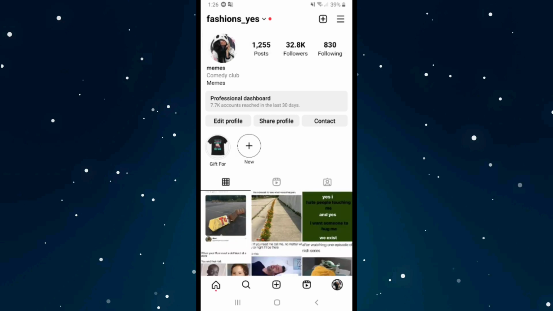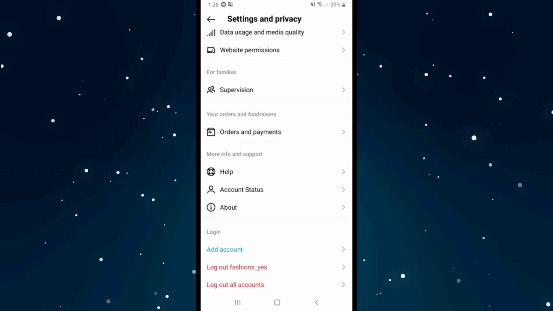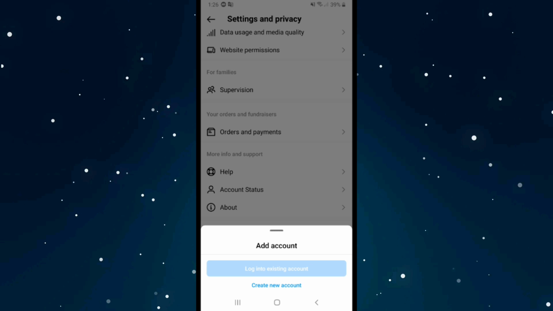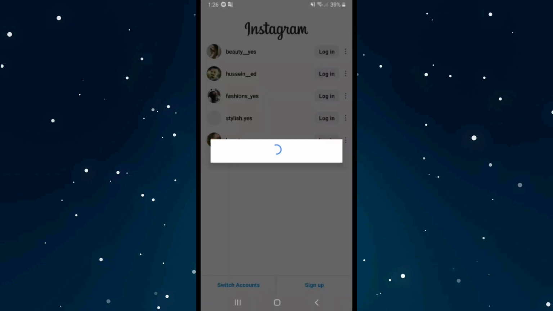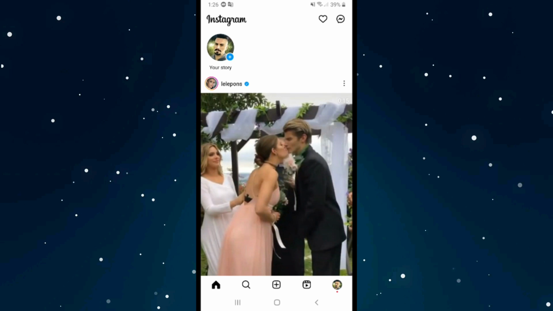And if you want to log in again into your account, click on the three lines on the right top corner. And after that, click on settings and privacy. And scroll down all the way. And after that, click on add account from here. Click on log into existing account. And after that, click on the account you want to log in. I will click on my account, this one, log in. And as you see, this is very easy.